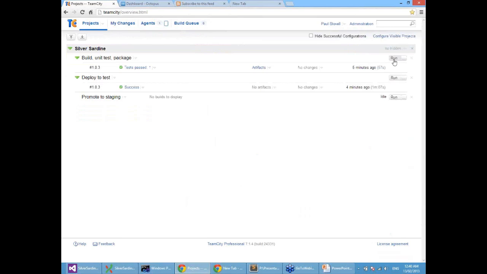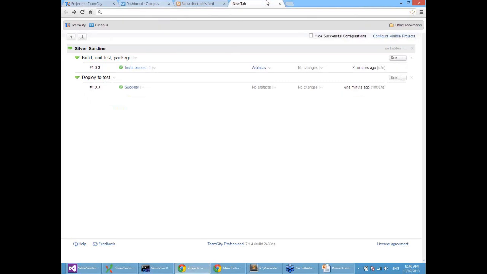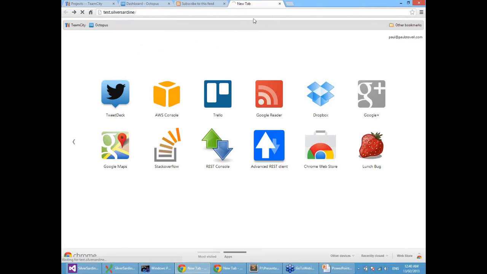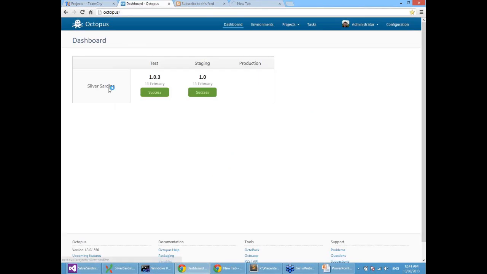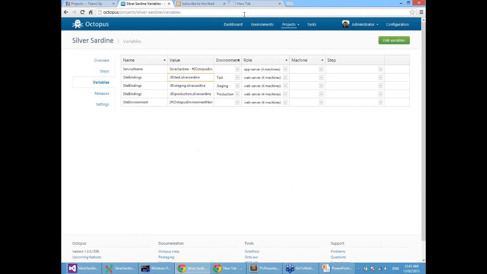Okay, so now when this build runs, everything will be compiled, we'll get a new set of artifacts, we'll put them in our test environment and we'll promote them through to staging. And to see if this application is working, we'll just go to test silver sardine. So this value is coming from those variables that I defined as part of my project, where we told it which IIS bindings to use. And there's a PowerShell script in this sample that's just going and modifying IIS to register these websites.